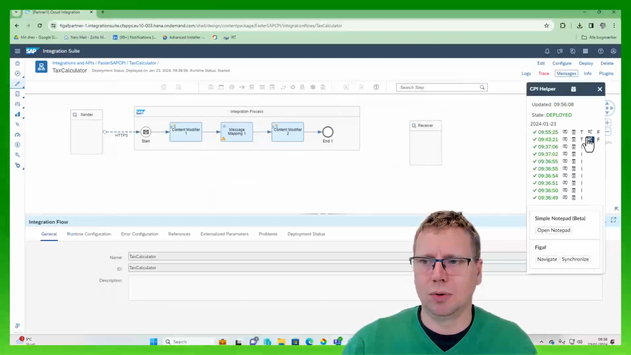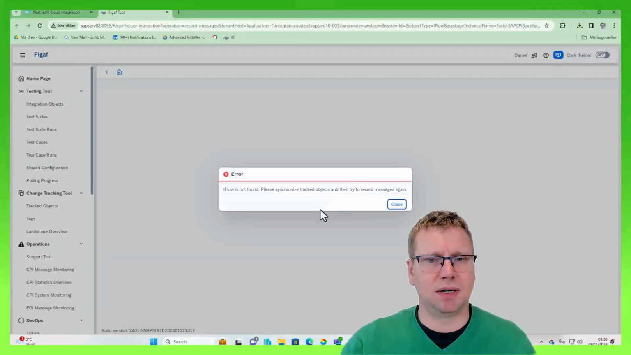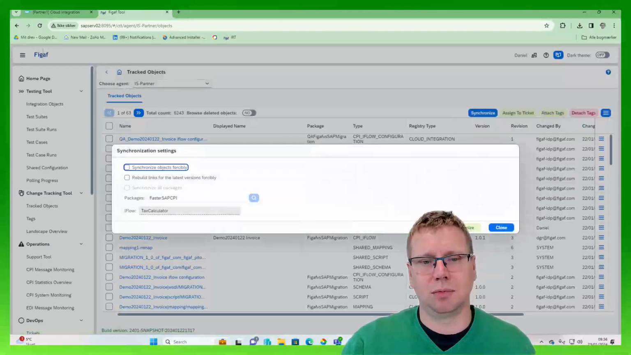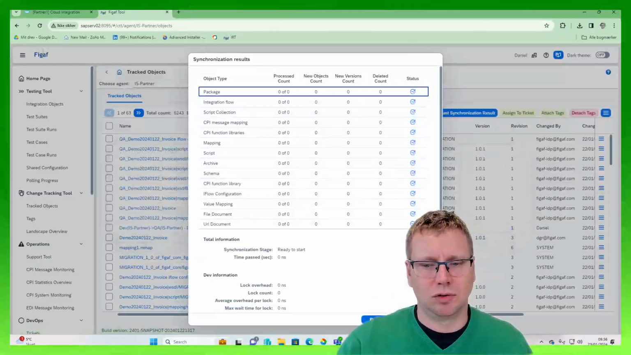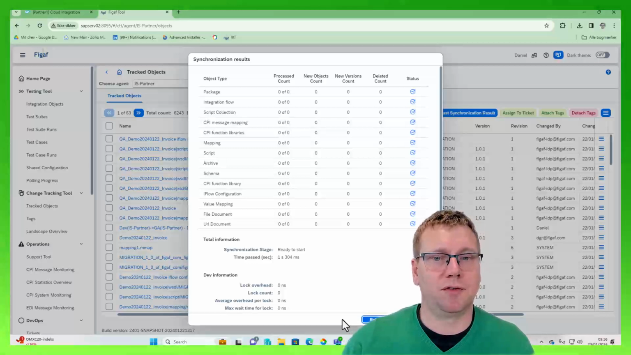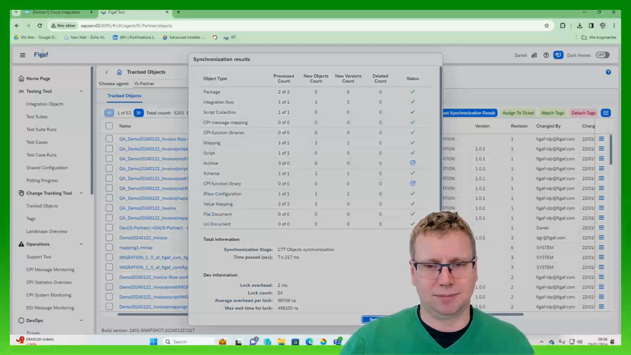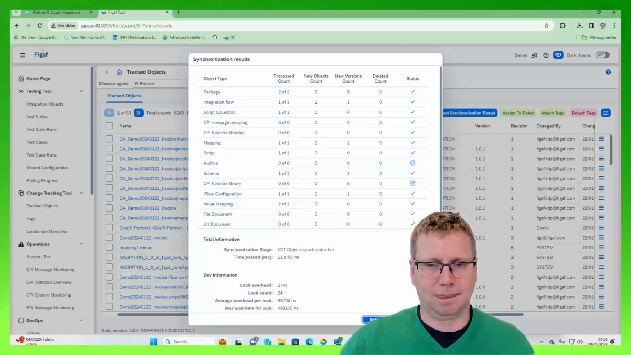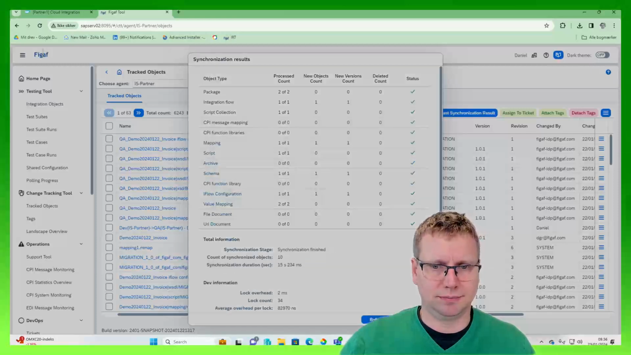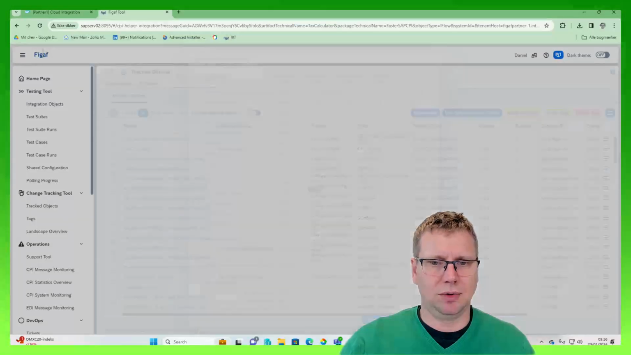We want to create a test case for this. In the Figaf tool, we will take this and use this as a baseline for the test cases. It says here we have not synchronized it yet. So for Figaf to be able to work efficiently with a tool, it needs to have this artifact here. It takes a little while for it to fetch all the payloads for it. Now it's done. We can click OK.